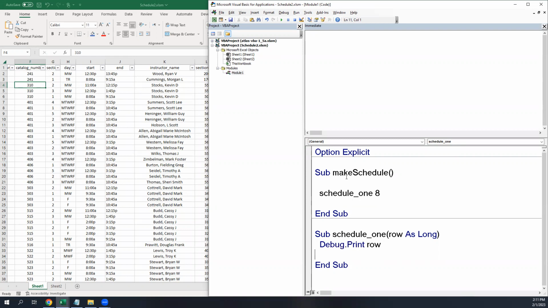So the trick is that when I run make schedule, it's going to say, hey, run schedule 1 and give the value 8 to its parameter. Schedule 1 is going to run, it's going to set the value to 8 here, and it's going to print out the value in that variable row. So this will print 8. In fact, here's proof. I'm just going to run this, and it prints 8.